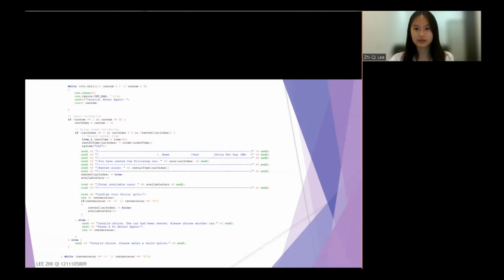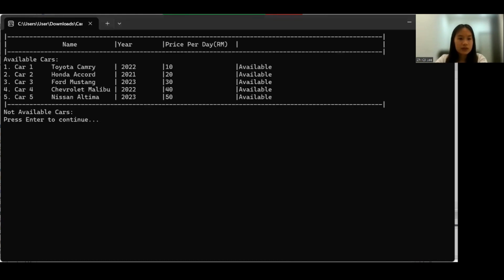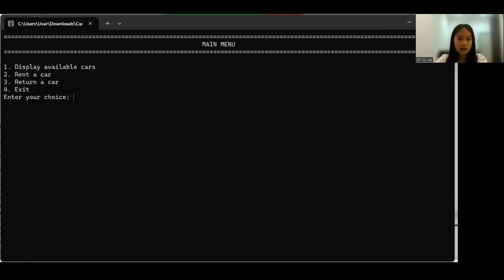Now let's run the program. For the main menu, it will have 4 choices, which are display available car, rent a car, return a car, and exit. Now we enter option 1, which is display available car. It will show the car name, car year, the price of the car, and the availability of the car. And now we press enter. It will go back to the main menu.